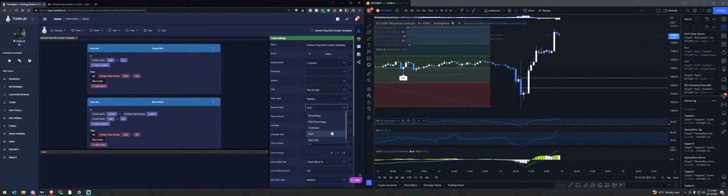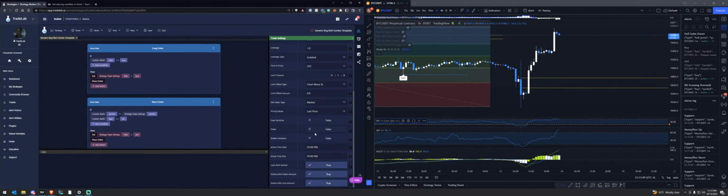Some of these amount types I haven't used. USD is like, I thought it used to say USD exact and USD relative. Huh. No, that's your limit offset. USD relative would be for coin margin. So USD relative would be like the relative amount in USD for that coin.